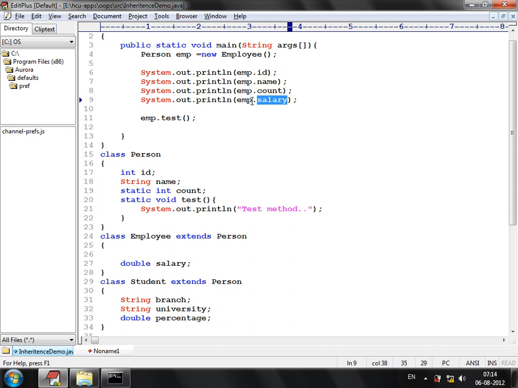Logically, the compiler will check only the data type of a reference variable, not the value in the reference variable. The compiler will check employee EMP is of type person, and it will check for all attributes and methods inside person only. If the attributes or methods are not there in the person, then it will give a compile time error.